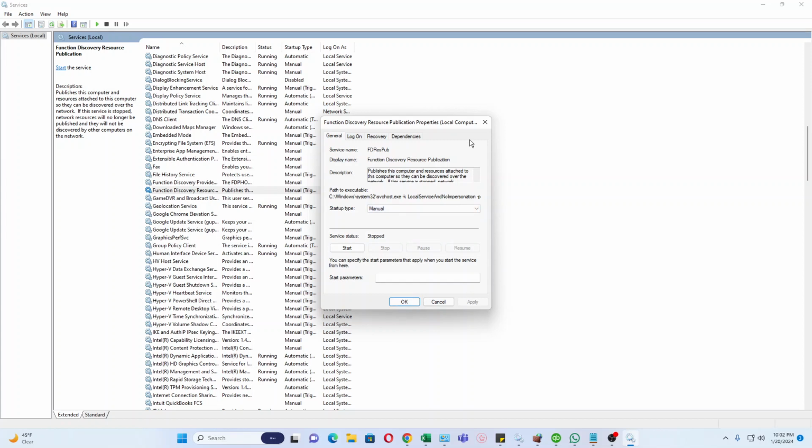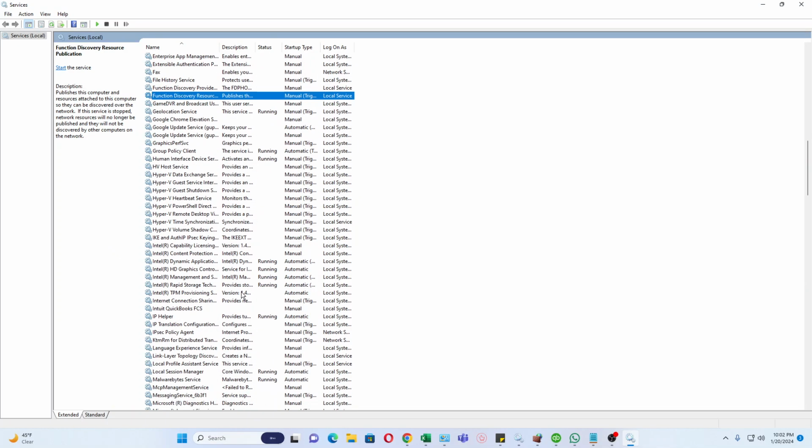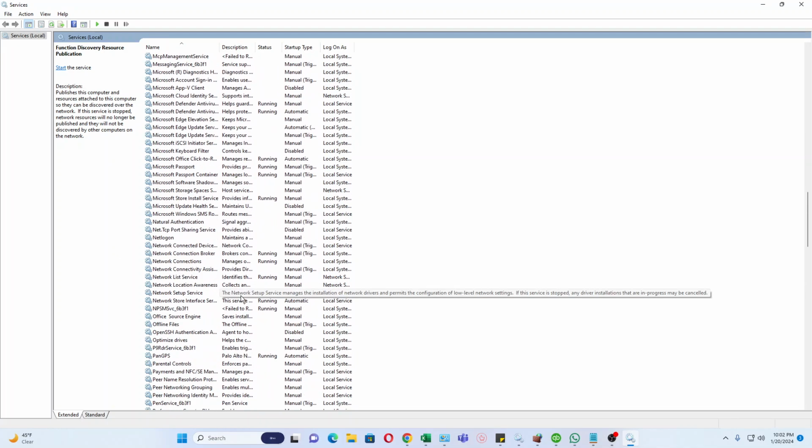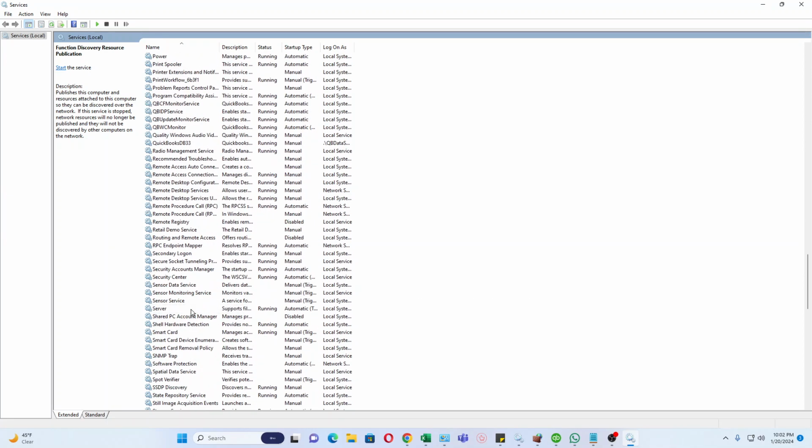From there, you go to SSDP Discovery, and that will be down here somewhere, right here, SSDP Discovery. Most likely that is going to be either manual or disabled. So if that is disabled, you need to enable it, put it back in automatic, and make sure you get it running again, restart service.